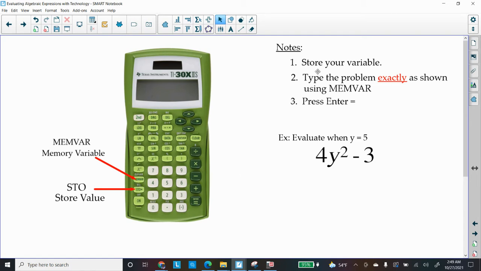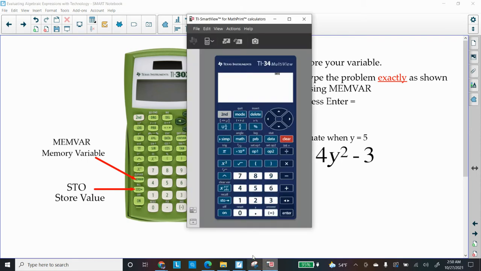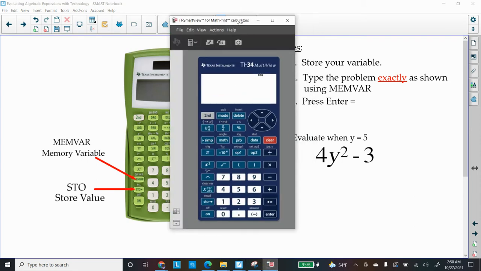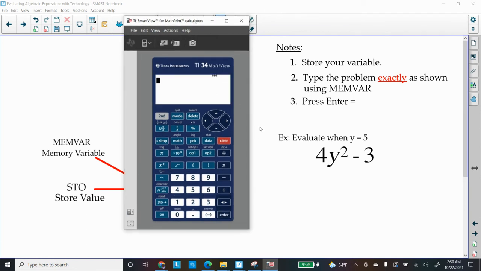So the first thing you would do is store your variable. Type in the problem exactly as shown using memvars and then press enter. So let's get a calculator up and do this problem we have here. So we want to store the value of y equal to 5.